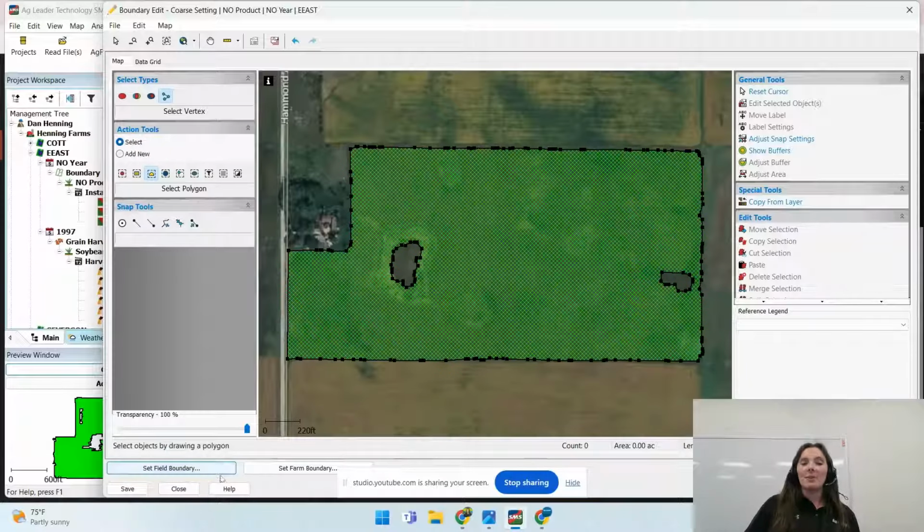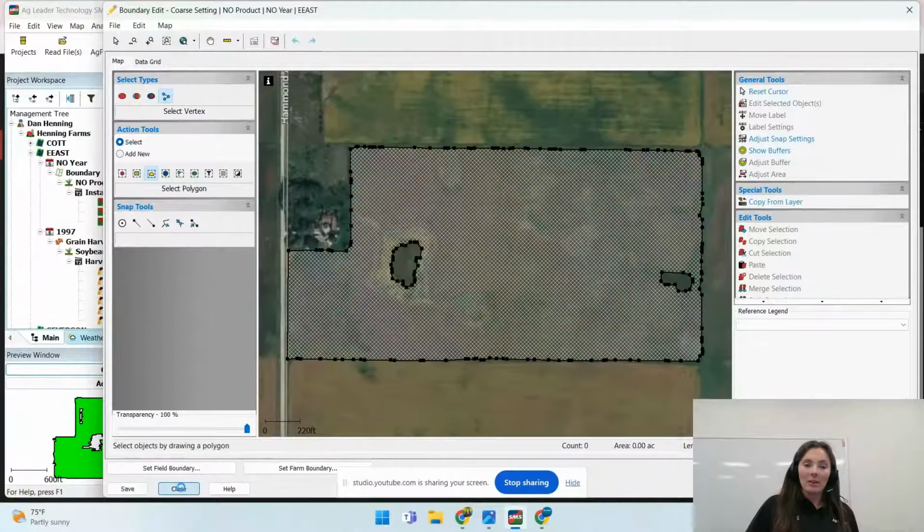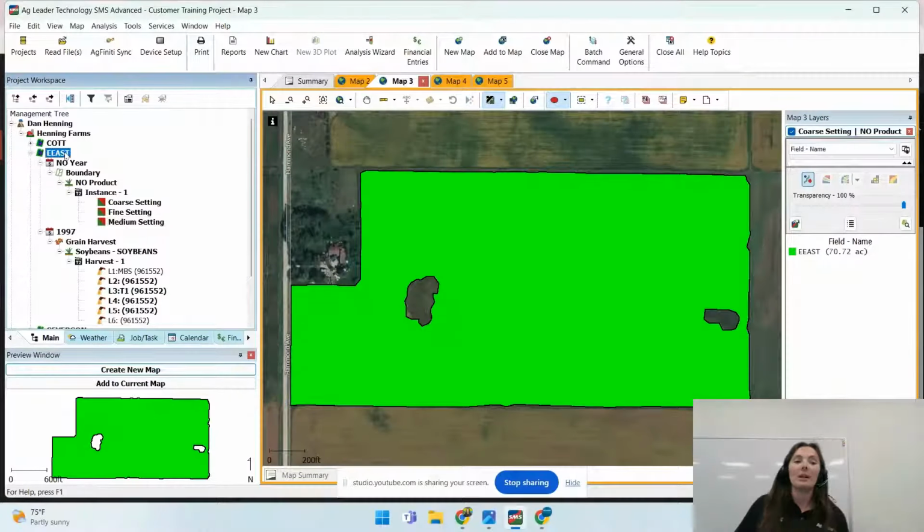After you've set it as the official set field boundary, save and close out of this dialog to save your changes and have this boundary with the nice smooth edges here as the official set field boundary once you click back to the east field at the field level. That was freeze boundary, trace boundary, and editing boundaries within SMS.